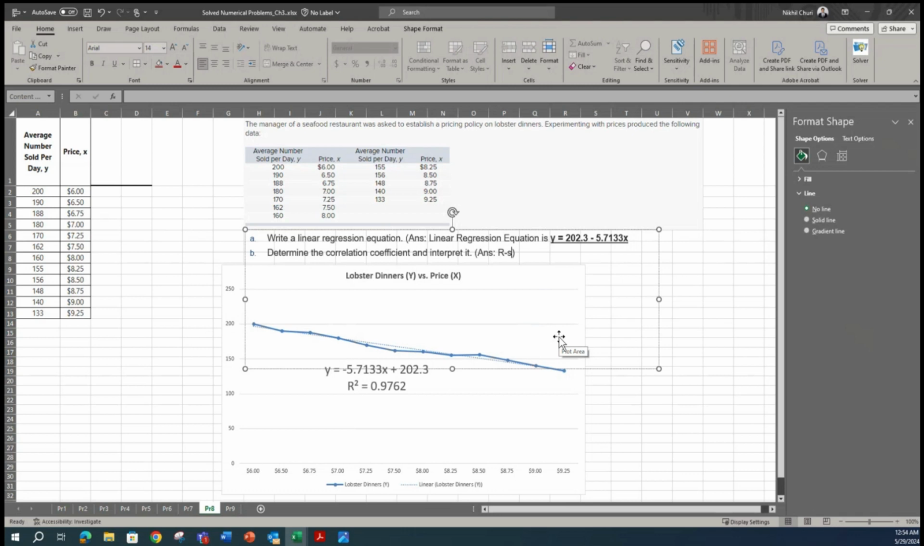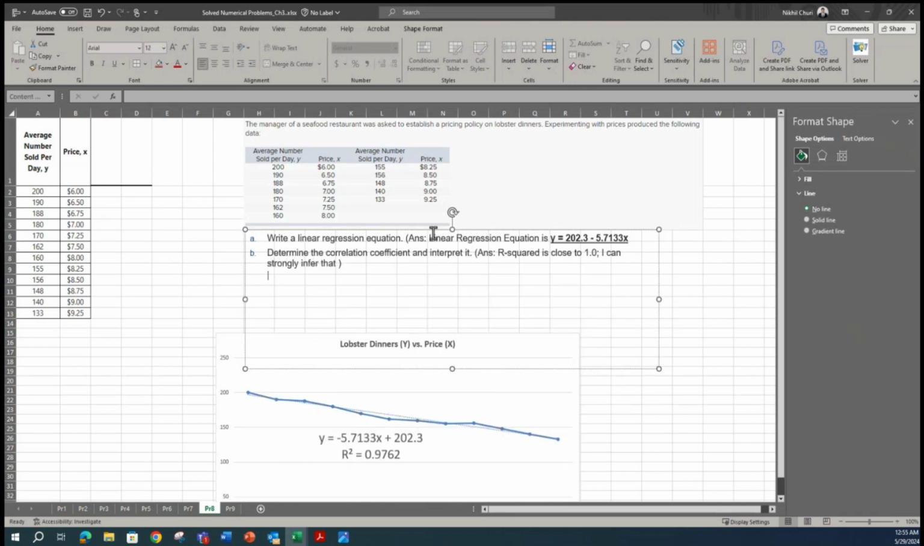R squared is close to 1.0. I can strongly infer that there is a strong correlation between the sale price of lobster dinner and the number of dinners sold per day.